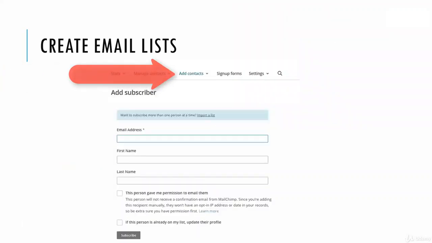One more way to create a list is to add subscribers manually. For example, if you only have a few customer emails, if you're just starting out, copying and pasting into the Add Subscribers tab will be even quicker than uploading and creating this Excel file, right? You just need to fill out the email address, first and last name, and make sure to check the 2 boxes. Then click subscribe.